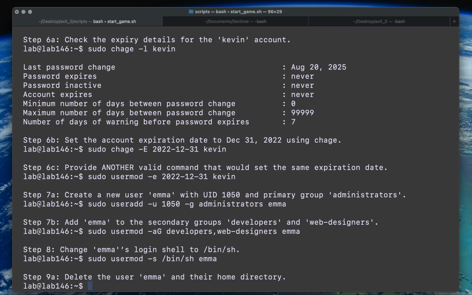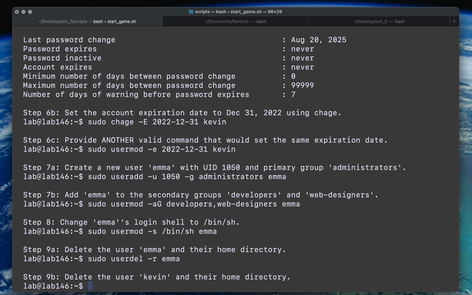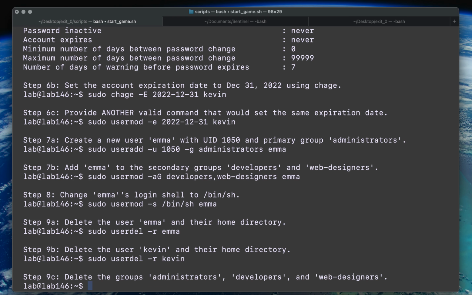Delete the user Emma and their home directory. So now we're doing cleanup. So sudo userdel and the -r option for recursive, Emma, and then delete the user Kevin and their home directory. So same thing, userdel. We're going to delete them recursively because we're deleting not just the user, but also their home directory and all the things inside of it. So Kevin.